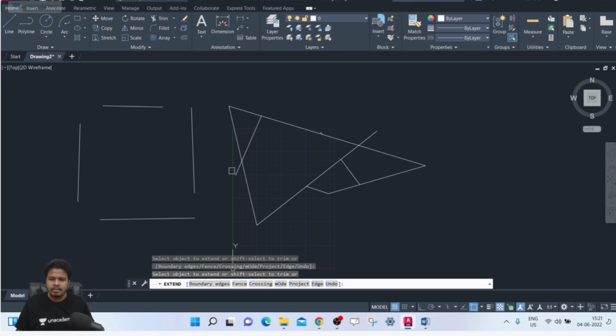The extend option can be used as trim by press and hold the shift button. Okay, press and hold the shift button, and the extend can be used as a trim command. I hope this is clear to you.